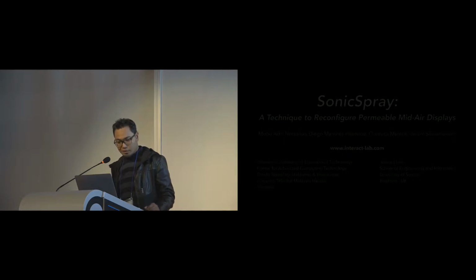So it's a quick one, but it's to give you the idea about what SonicSpray is. It's a permeable mid-air display controlled by ultrasound. And when I say permeable display, it means it can be reached through. You can see through it.